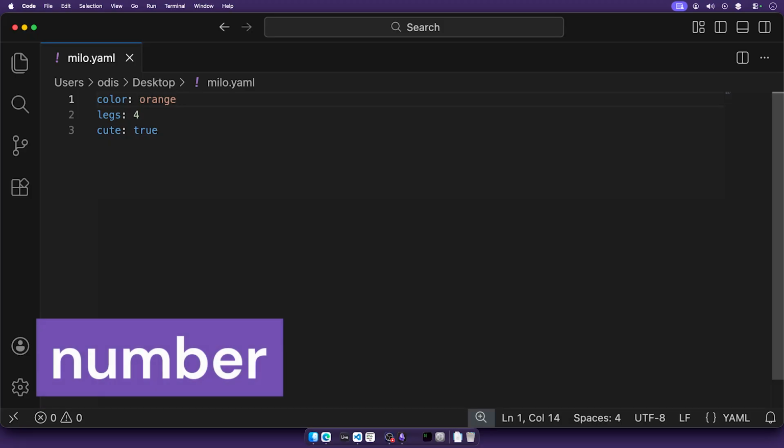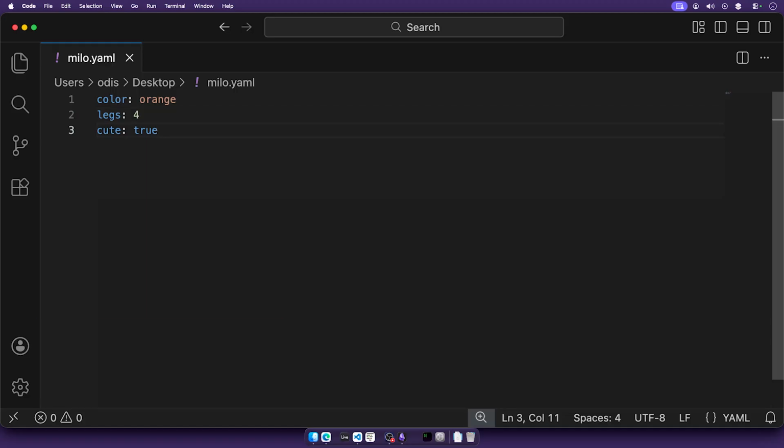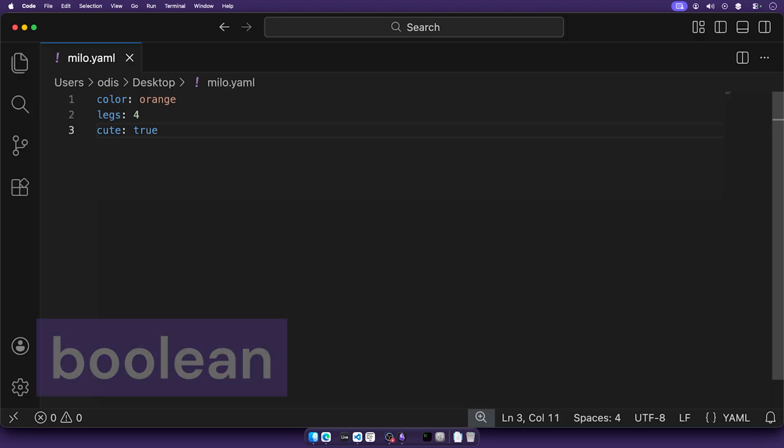Then here we've got a number. You know about numbers already, I hope. And then we've got true in a different color as well. I could also say false, and it would be that same color. So when we've got a true or a false in YAML, we call that a Boolean value.